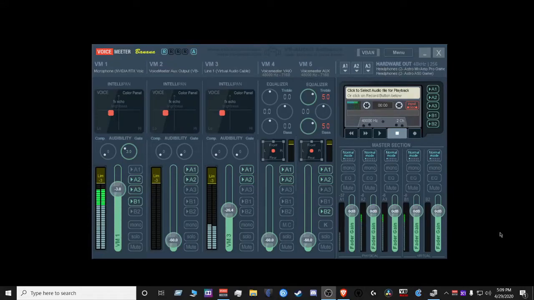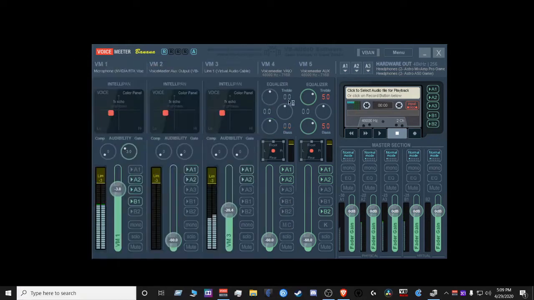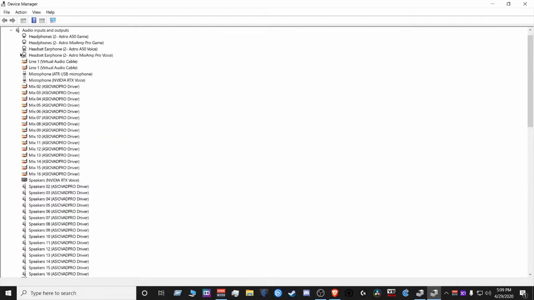And in this video, I'll talk about how to improve latency in Voicemeeter Banana. This can apply to Voicemeeter Standard and also Voicemeeter Potato as well. So the first thing that you want to do is go to Device Manager. And then once you go there, make sure your network adapter drivers as well as your audio drivers are updated.